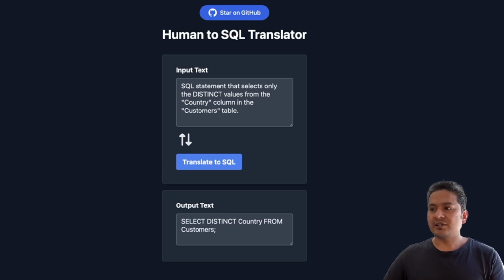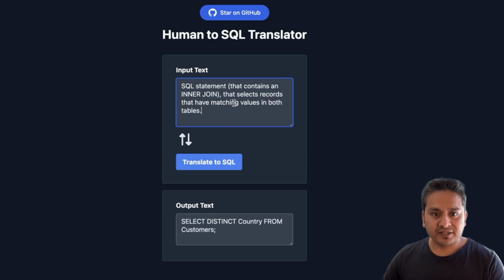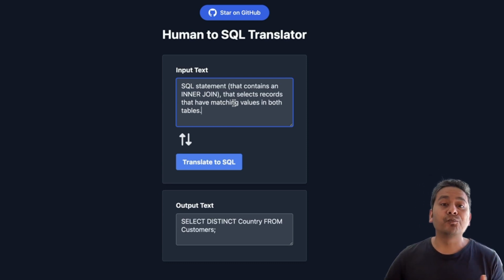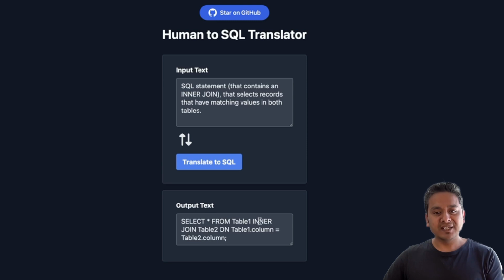So now let's also use one more text. What I am saying is, SQL statement that contains an inner join that selects records that have matching values in both tables. I'm just saying both tables. I'm not specifying the two table names here. Let's see if it translates or not. Okay, it even recognizes this. Select all from table1 inner join table2 on table1.column equals table2.column.